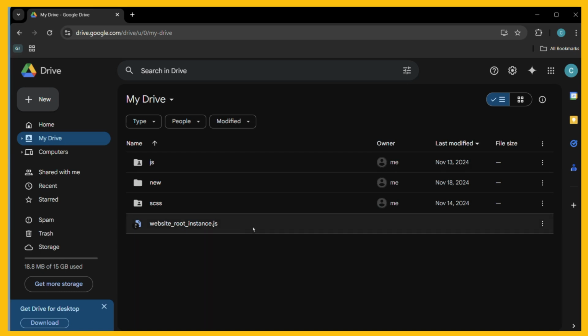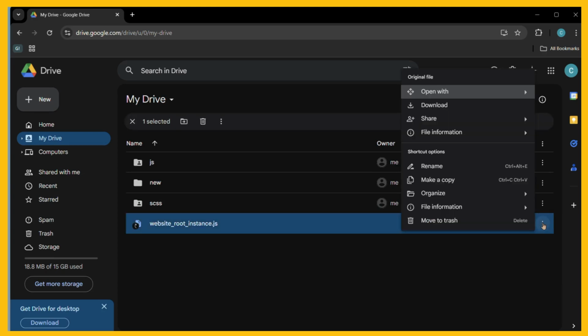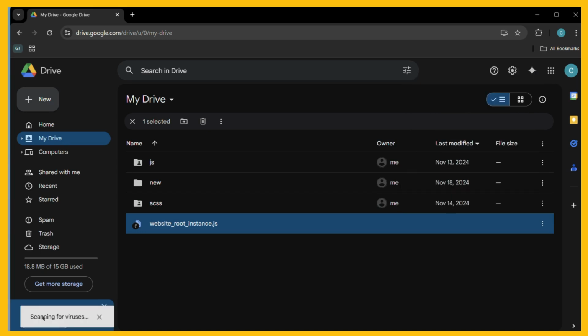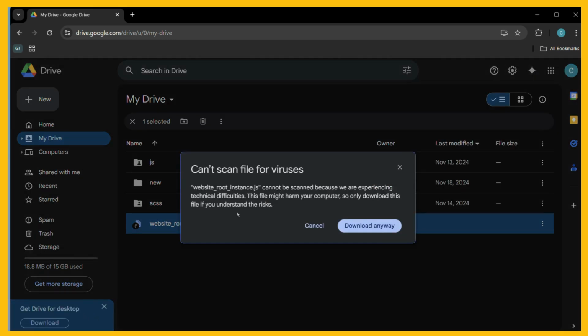So, to download this file, simply click on these three vertical dots right here. Click on it and you can see the download button right here. Simply click on the download button and you can see that the file is being scanned for viruses or other malware. Since the file is too large, it can't scan the file for viruses, but you may still choose to proceed to download the file. So simply click on the download anyway button.